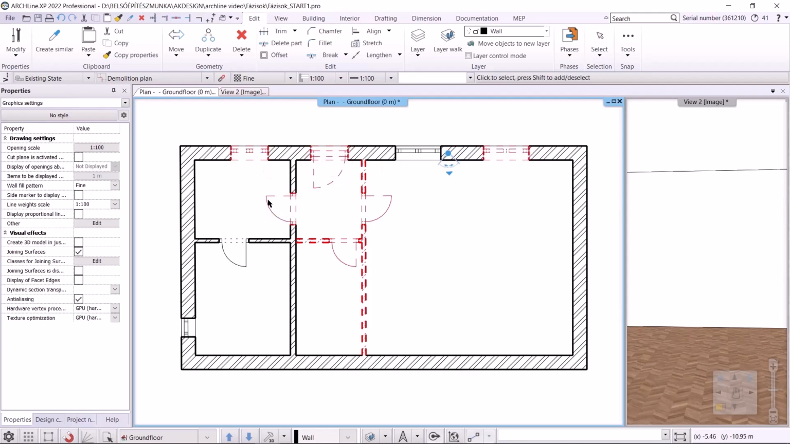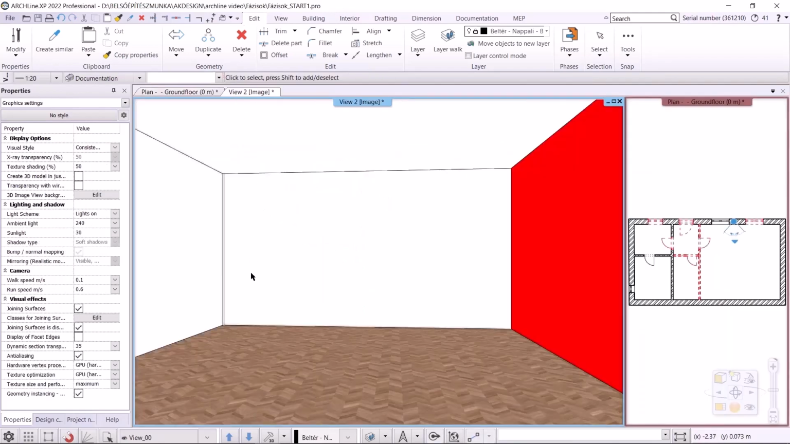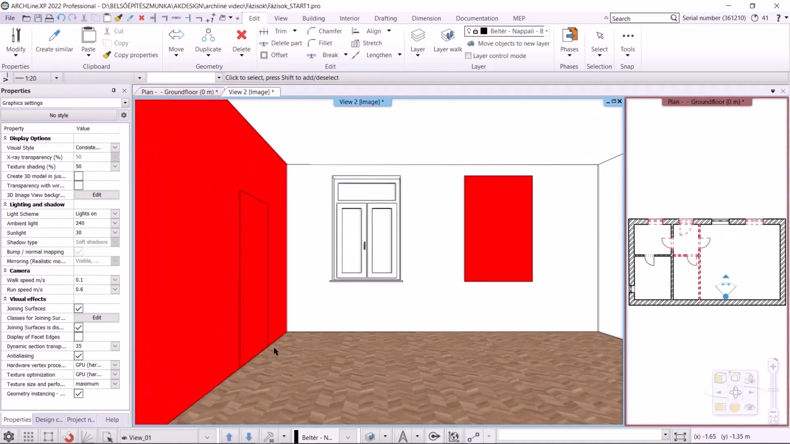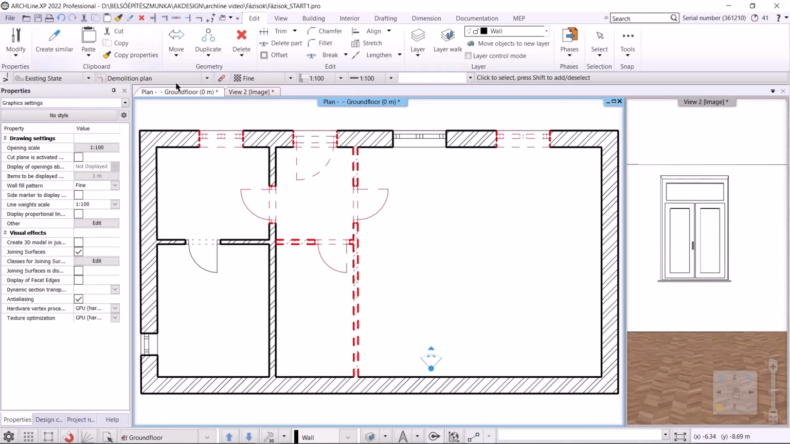Let's see the model in the 3D view. The walls that I want to be demolished are marked in red. The location of the window is filled in red because the hole is filled up by the program. I go back to the floor plan and continue working with the next phase.